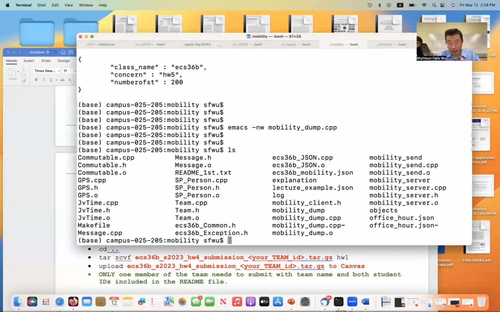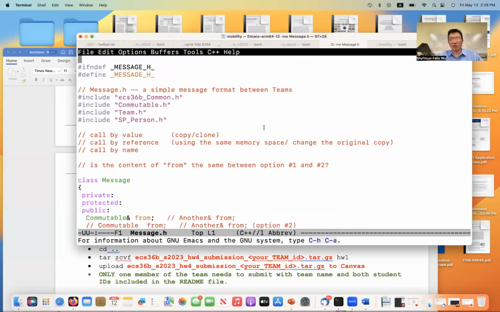The code is actually in mobility. Let's take a look at this. Over here, Emacs minus nw. I'm just using an example of how I do that. So let's take a look at message.h.